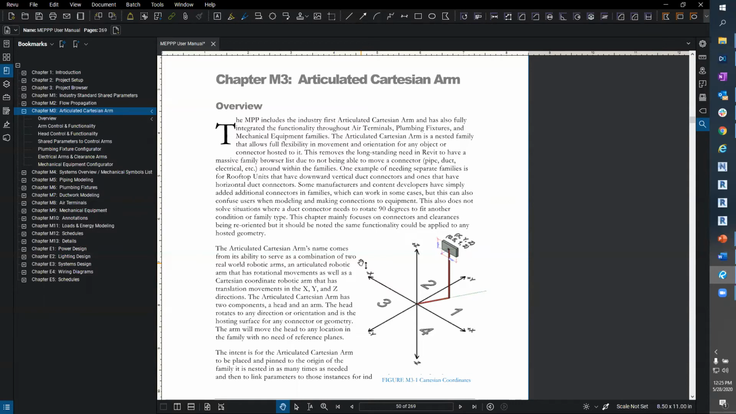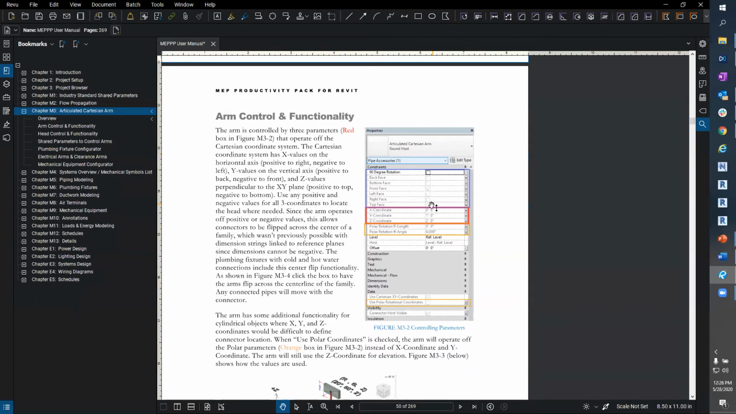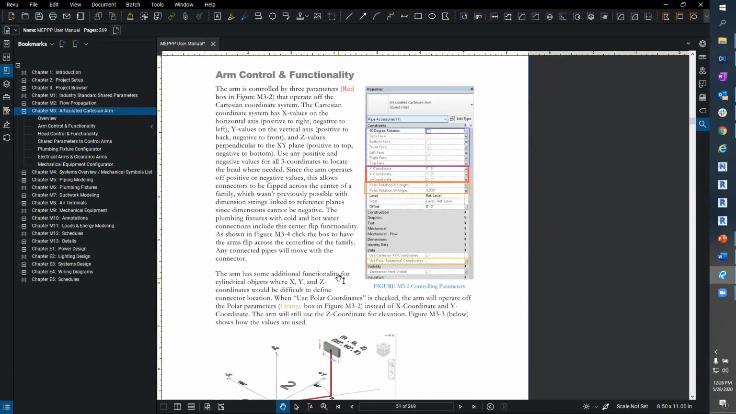Well, they built an articulating Cartesian arm, and they nest the family in there, so that now we can rotate multiple ways, and we don't have to sit there for half an hour and figure out what's going on with this family. Why won't it stick to this freaking wall? So we've got some of those aspects in here as well. And this chapter here kind of goes through how this whole process works and what it can do, and gives you some more information on that.